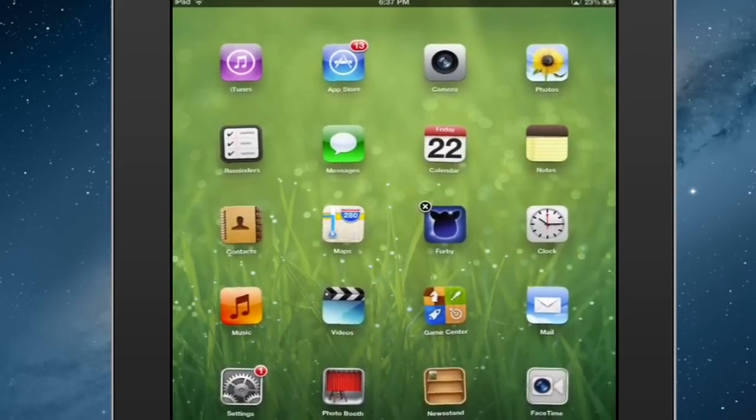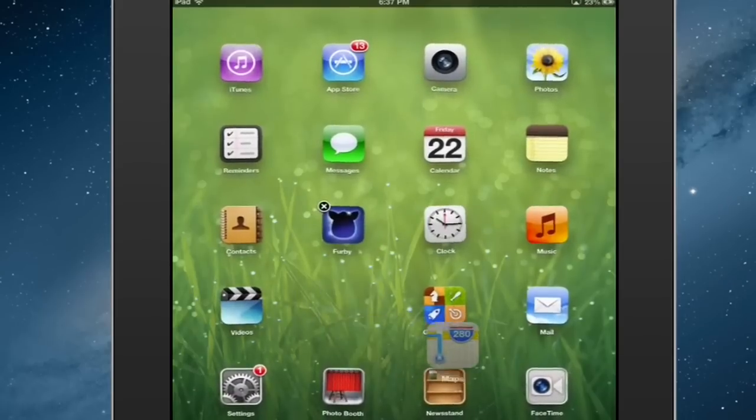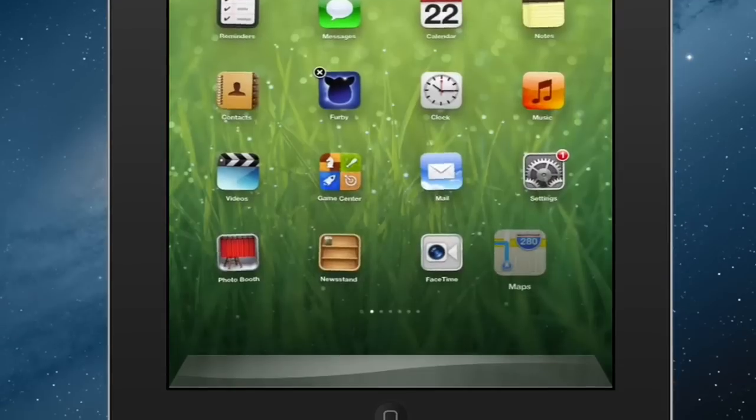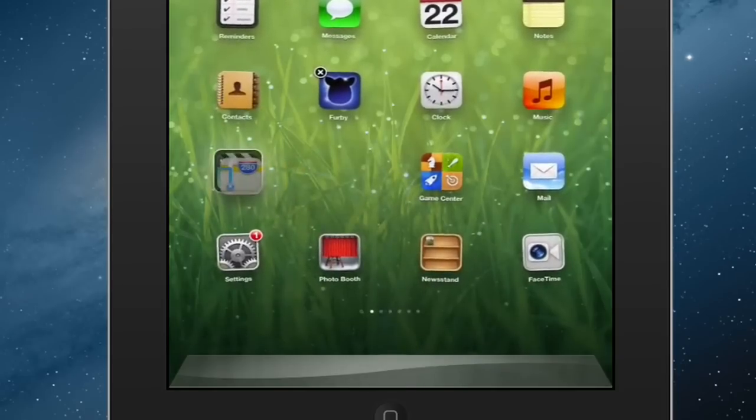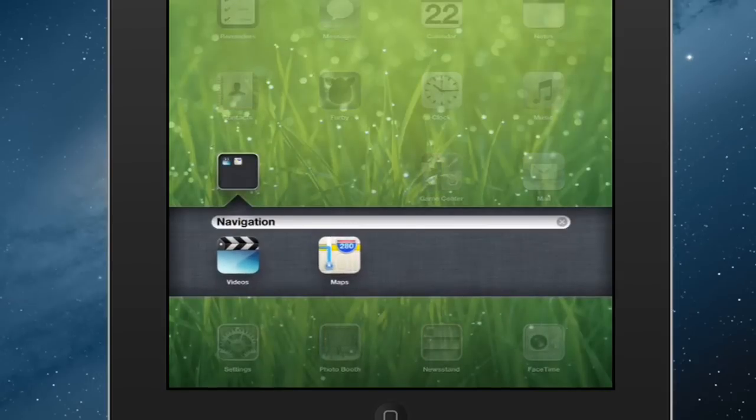But you can click and drag on any app and change the arrangement of them. If you want, you can bring an app down to the dock and therefore add an app to the dock. You can also drag an app onto another app and create a folder and give that folder a title, and that's pretty much it.